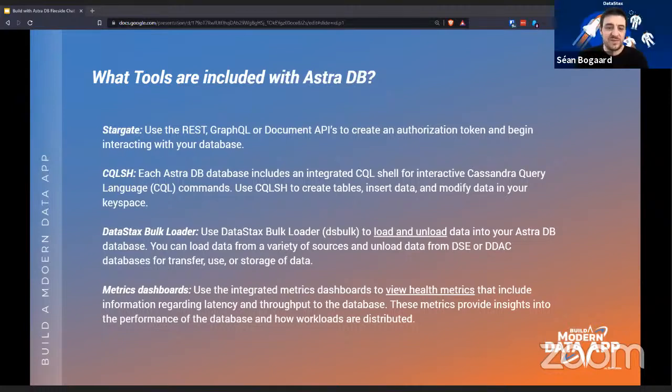Nice. Thank you so much for that. All right. So we talk about Astra DB like it's the end-all be-all solution to everything. I just want to be clear. It's still a database. It's Apache Cassandra as a service. We still need to put in some effort, but it should make our lives so much easier.